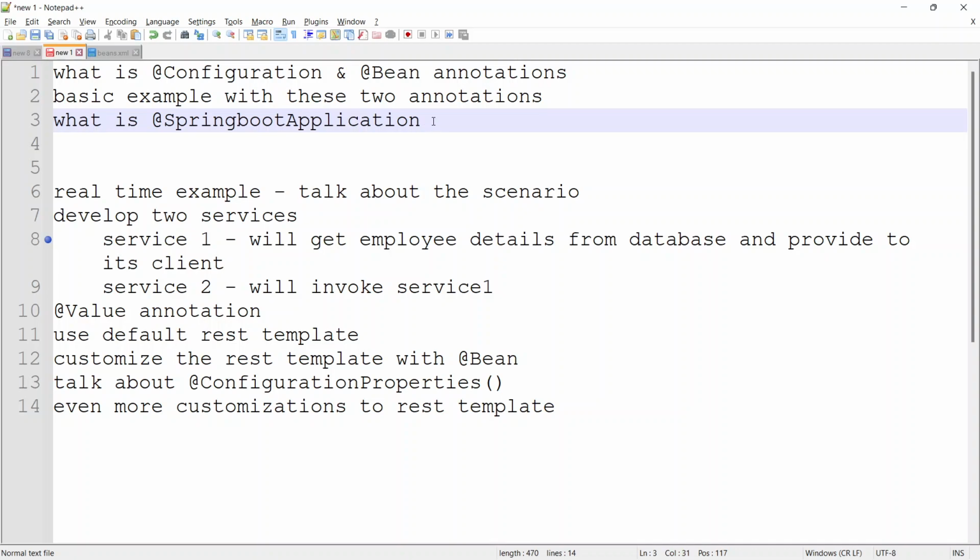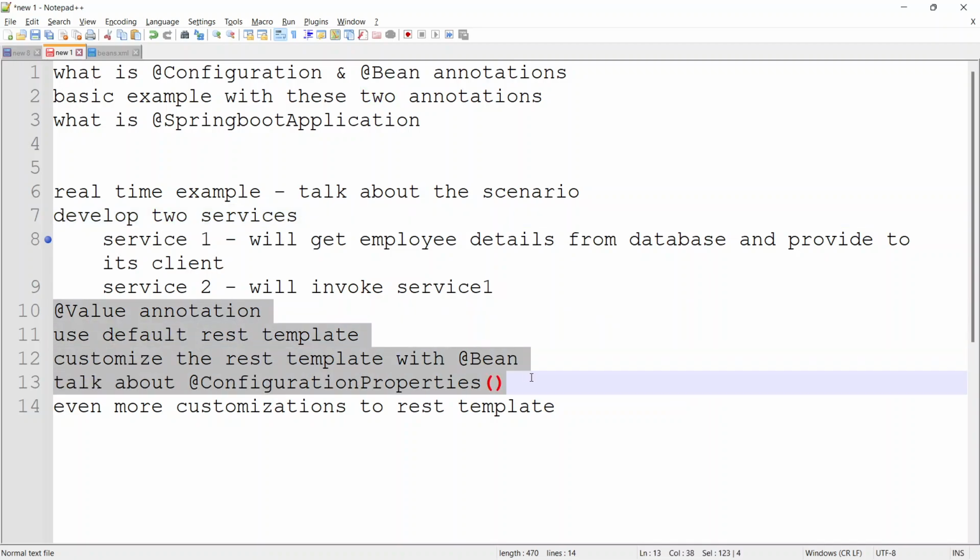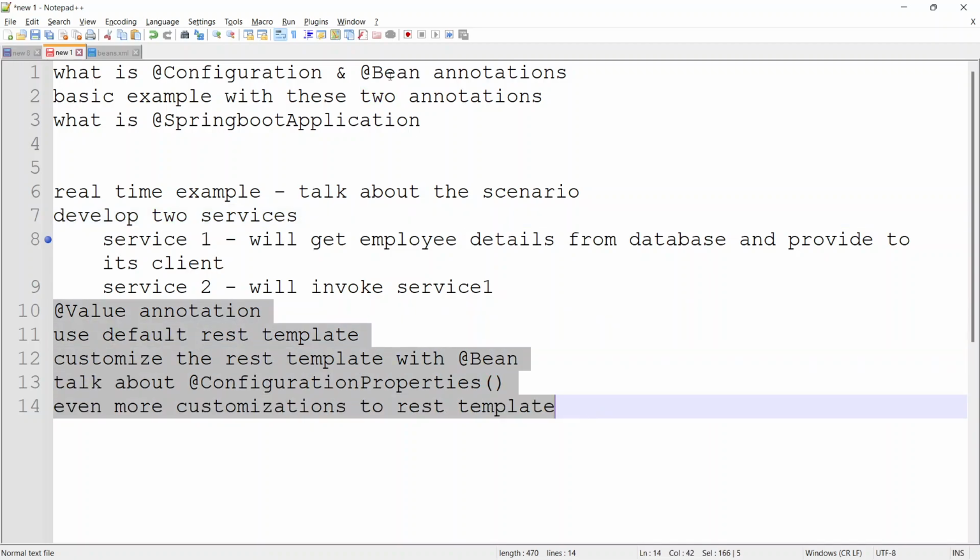Once that is covered in detail, then we will talk about the real-time scenarios where we are using configuration and bean annotations. We will take up one particular scenario, where we will develop two services. One service will be calling the other service. All those details we will see in detail. Okay, this is the agenda. Let's start with the agenda.